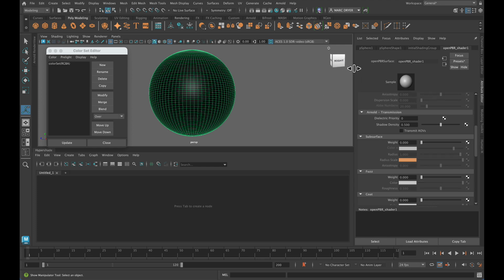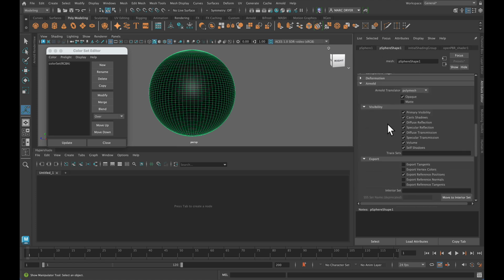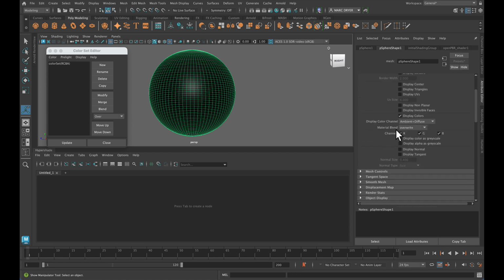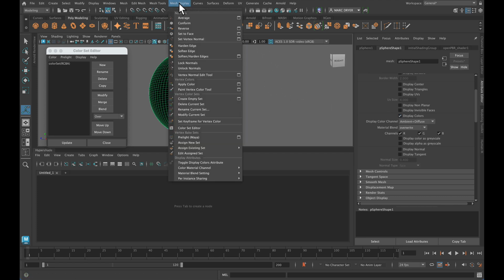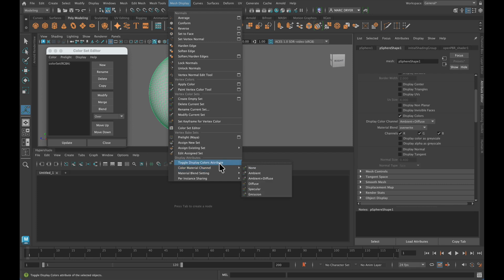But the other thing to check is to go into the shape node of this object and scroll up, under Mesh Component Display, and make sure Display Colors is turned on. This can also be turned on and off by going to Mesh Display, Toggle Display Color Attribute, and it will turn that on and off there too. So you can still see it's turned on here in the shape node, but you can turn it on and off here as well.